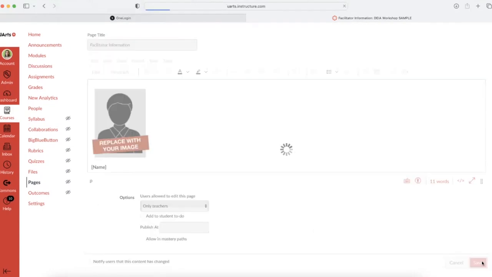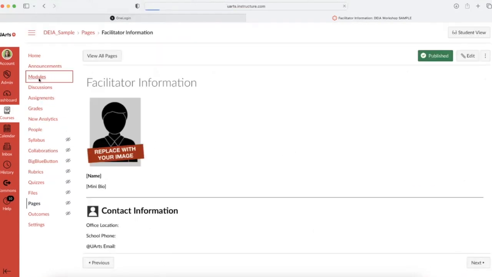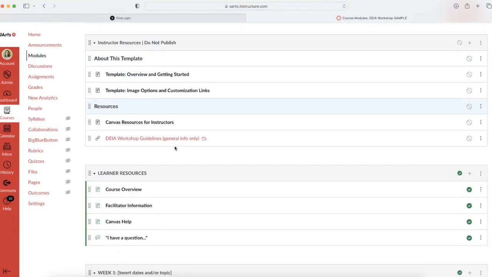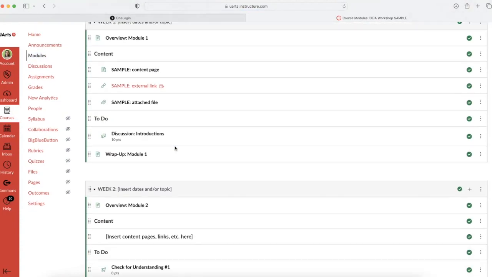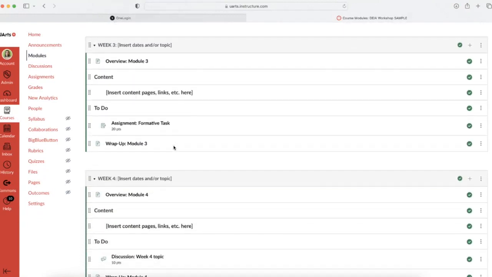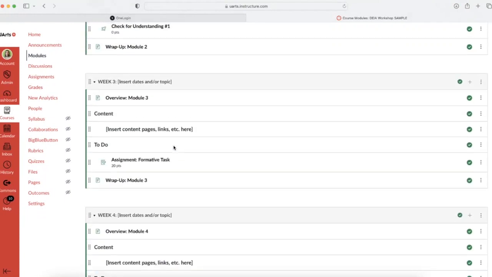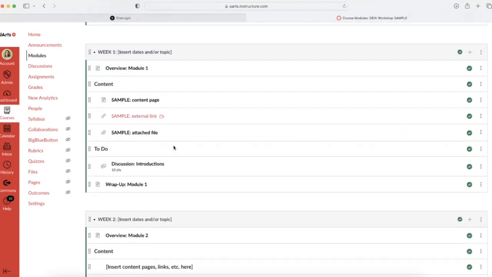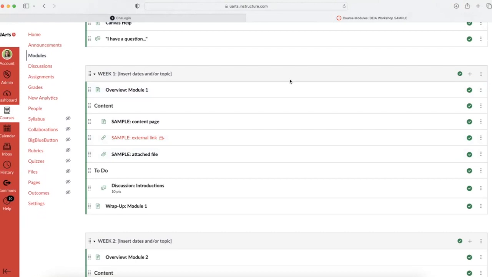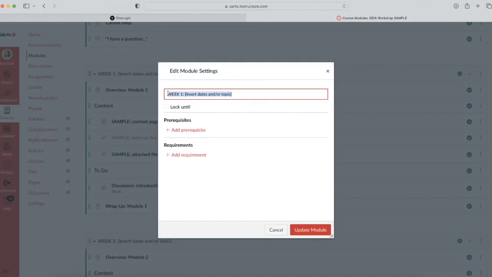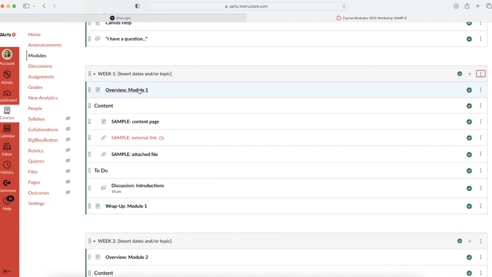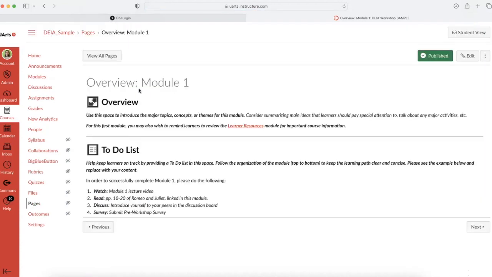Your workshop takes place throughout a 6-week term, and so the content should be divided into 6 roughly equal modules. Learners should expect to spend about an hour per week in total interacting with the content and completing activities. You can update the title of each module by clicking the 3 dots and then edit. Some placeholder items have been included to show you how a finished module might look. We recommend starting with an overview page, which you may edit or replace. This is also where your content for each week will go.